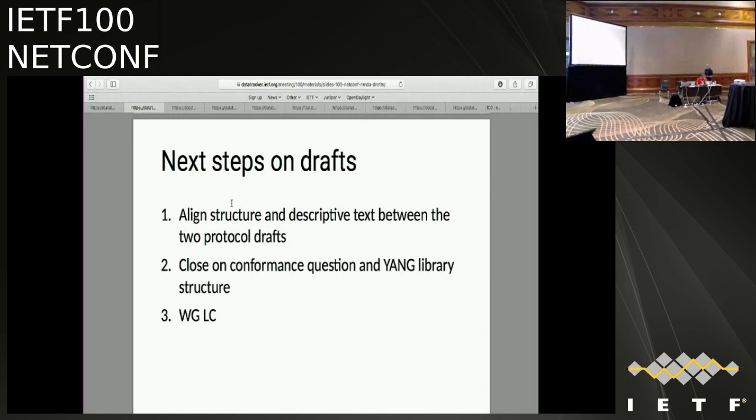So the next steps, there isn't actually that much to do here. Align the structure and descriptive text between the two protocol drafts. This is really just a stylistic thing. It's not changing any content. And we need to make sure that we've got the same sections in both drafts, covering the same things. I think the NetConf draft is missing a conformance section at the moment. Generally, other than that, there's these two burning issues that we need to close on: the conformance question that's been discussed and the structure of Yang library, and then hopefully working group last call.